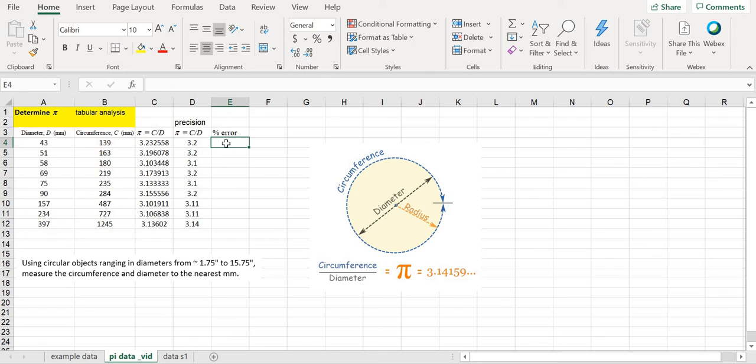So we just say equals, open up parenthesis, this your value. Actually, I'm just going to use the values with more precision over here, minus pi. Now, pi in Excel syntax is PI open close parenthesis. And that'll keep pi to many digits. Then we need to divide by pi because we're doing the percent error, and then multiply by 100 to convert it to a percent. There we go. Now we pull that down.